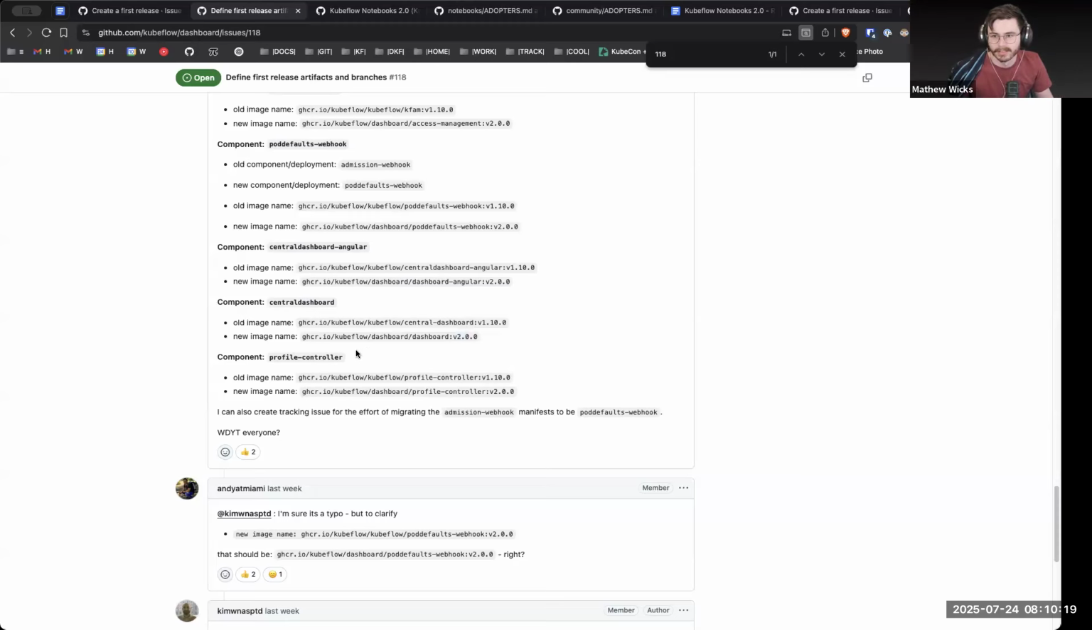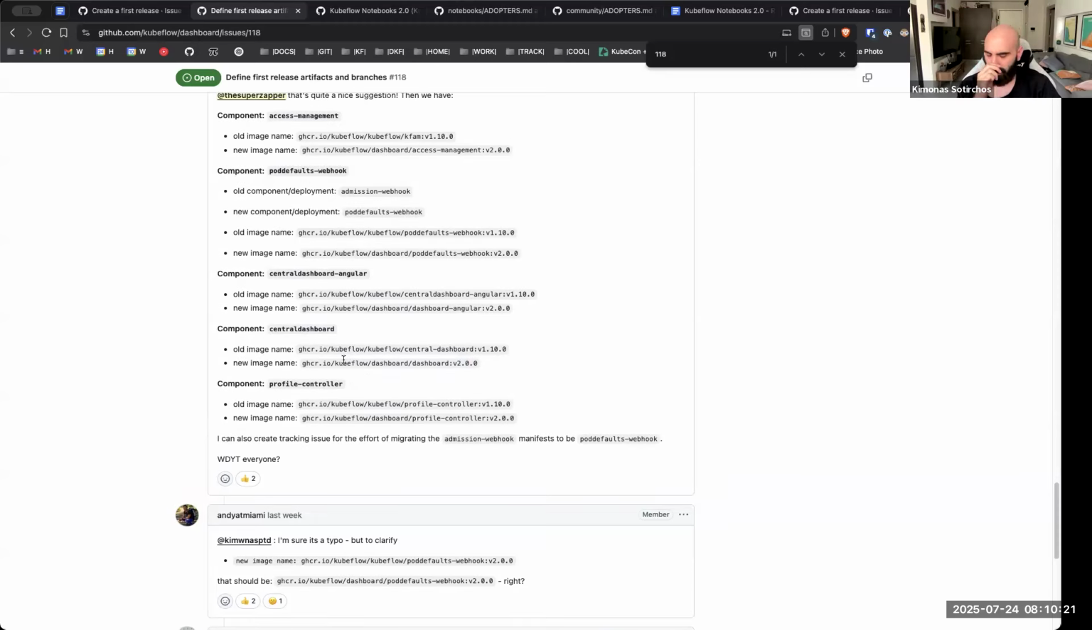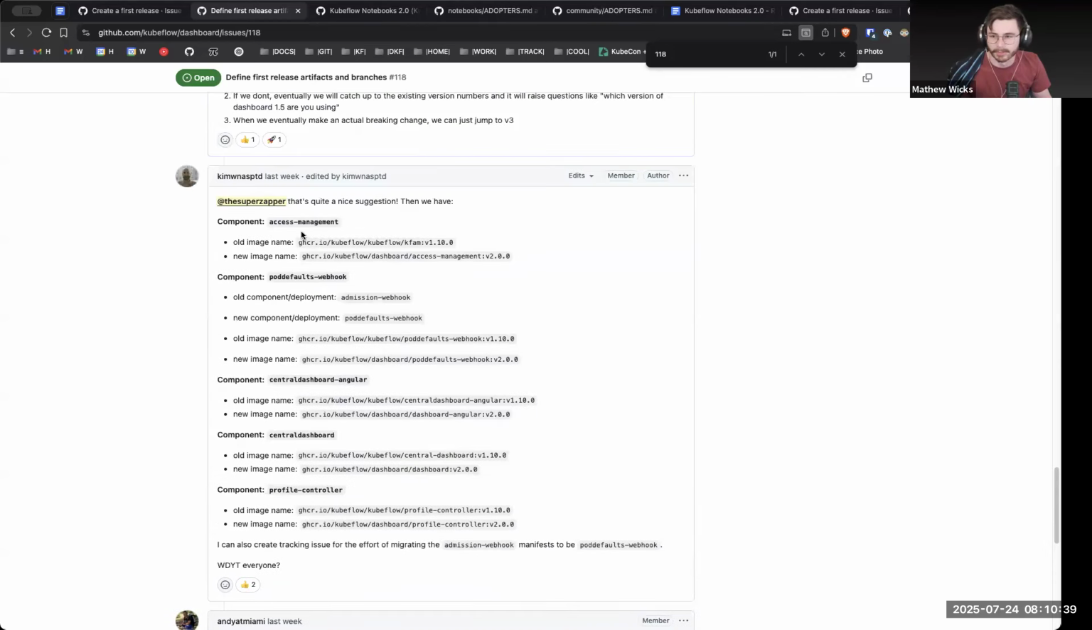My only small concern is for the pod defaults webhook. If someone is upgrading, they need to carefully remove the deployments and the service accounts, because Julius proposed that for the pod defaults webhook, we change the name of the deployment as well. I would love to do that. Some of the names of the deployments are a bit crazy.